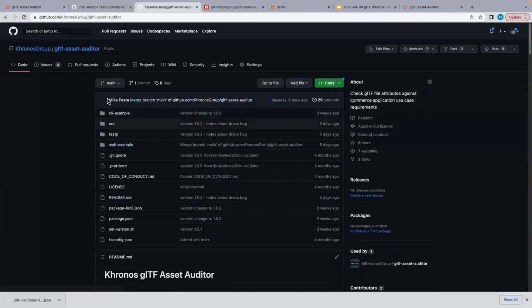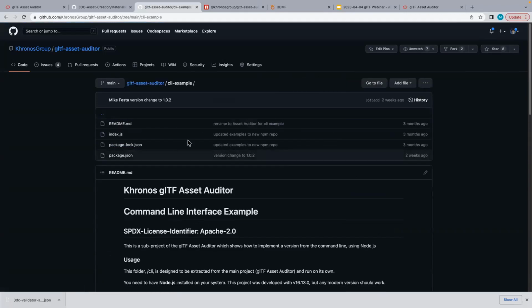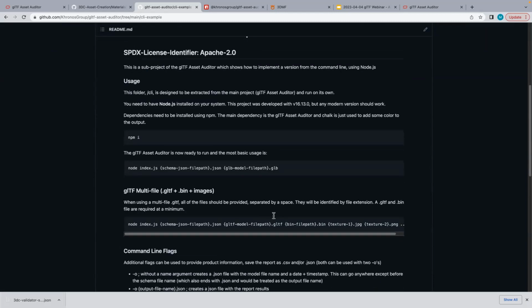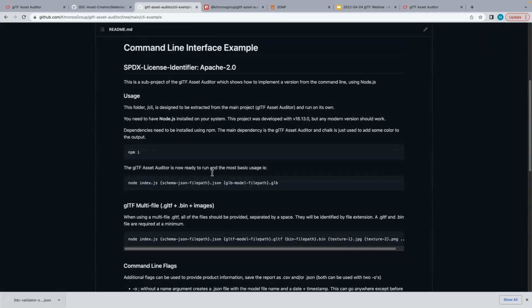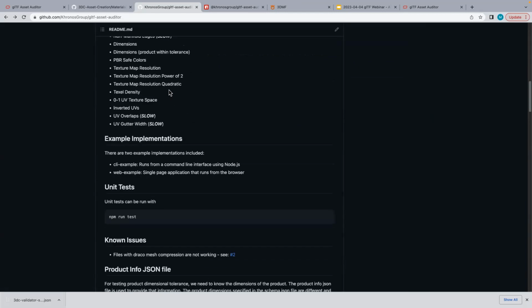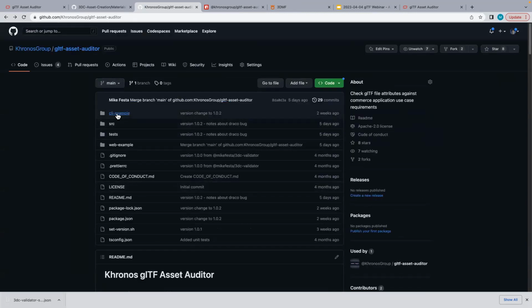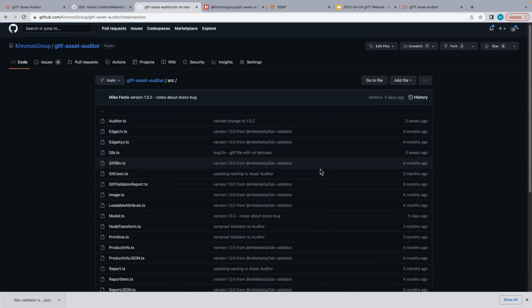So in the code, you'll find that there's the web example that we just tried. So you can build and run this yourself. There's some instructions for how to do it. And if we go back to the main thing, there's also the CLI, the command line example, which we're going to do next. The web example is the one we're looking at. Source is the actual source code written in TypeScript.